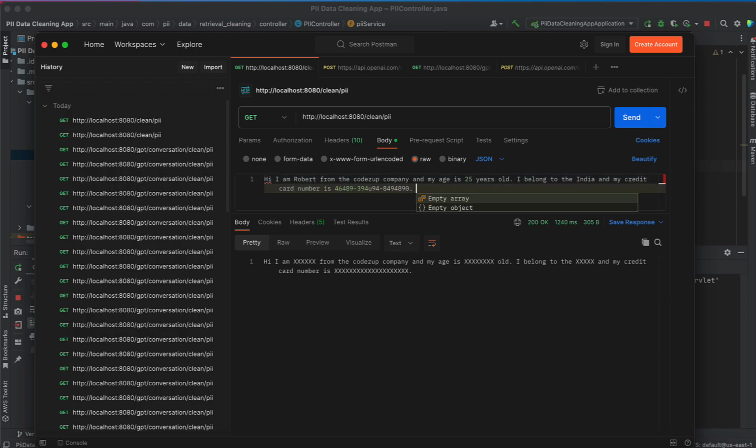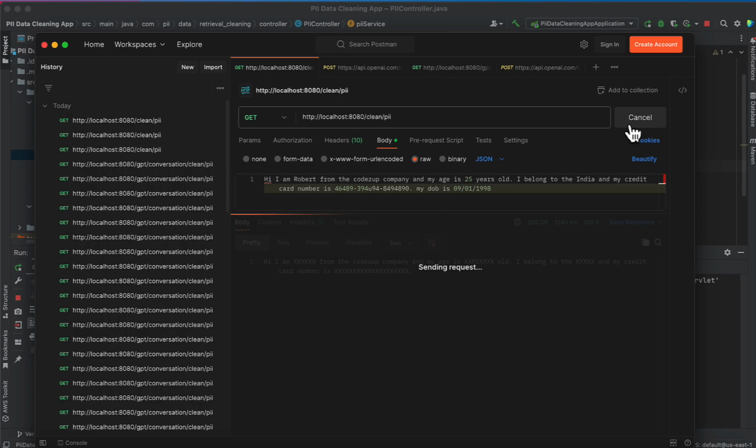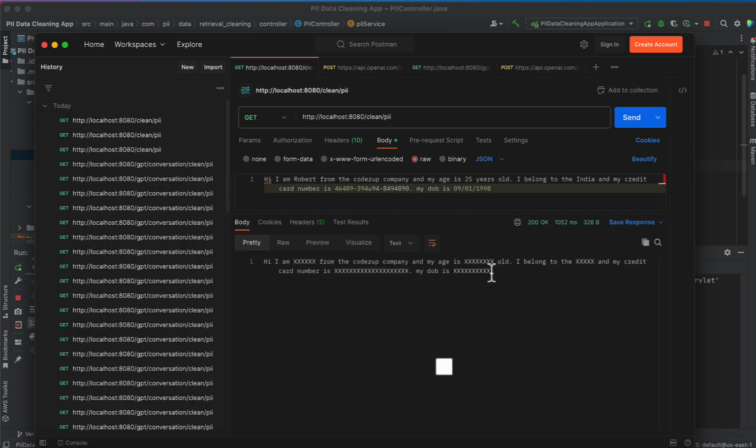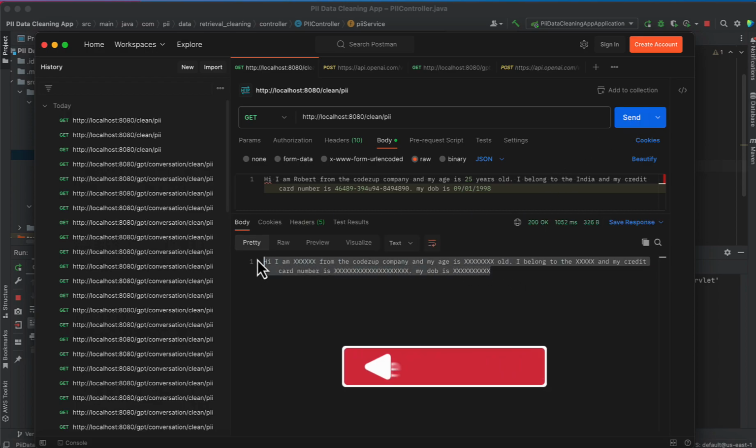Also, my date of birth is, so I will hit this. Here we are getting the desired output. So this is the input and output we are getting.